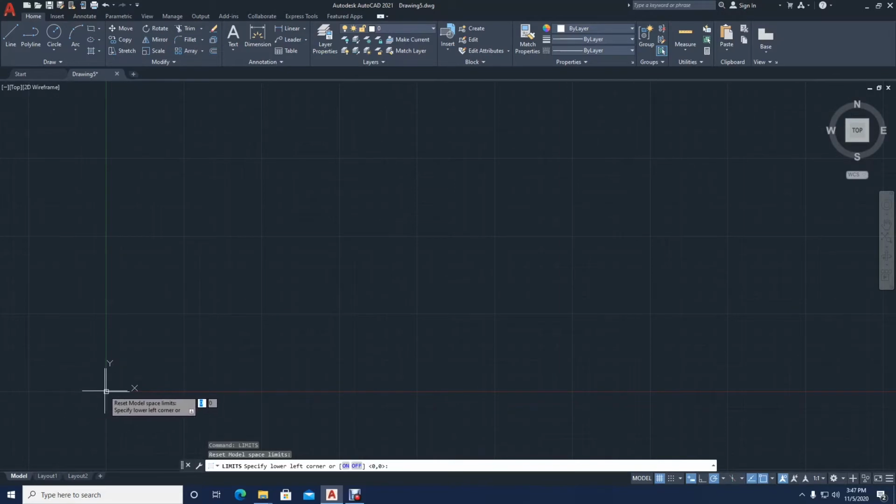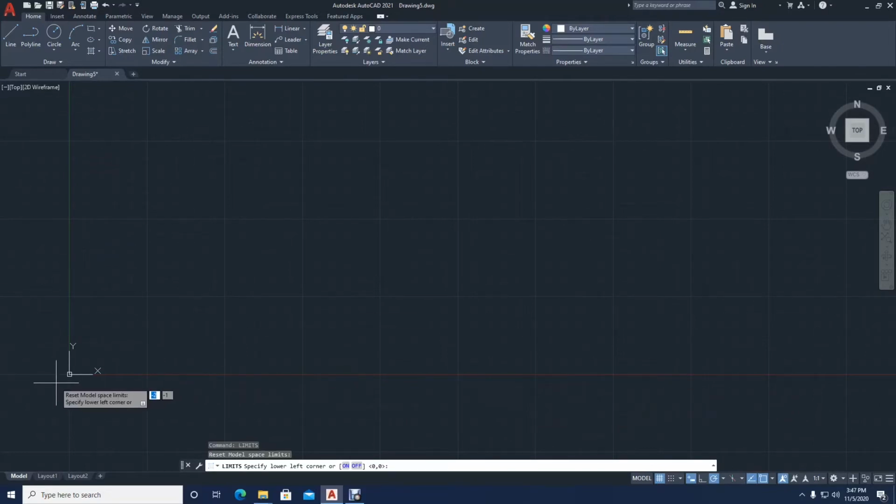And in AutoCAD, we work with coordinates. This red line represents the x coordinate and the y line represents the y coordinates, right? X vertical, y horizontal, or the other way around, x horizontal, y vertical. That's what I should have said.